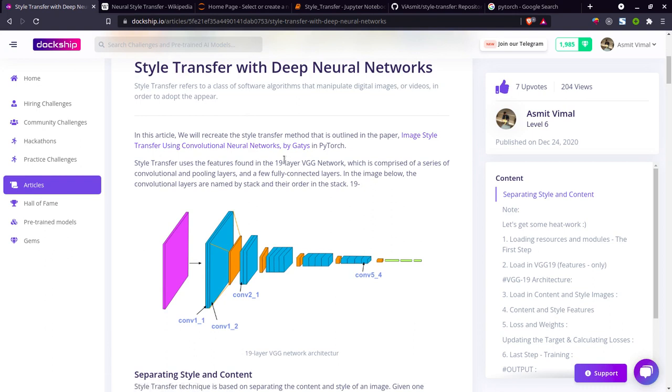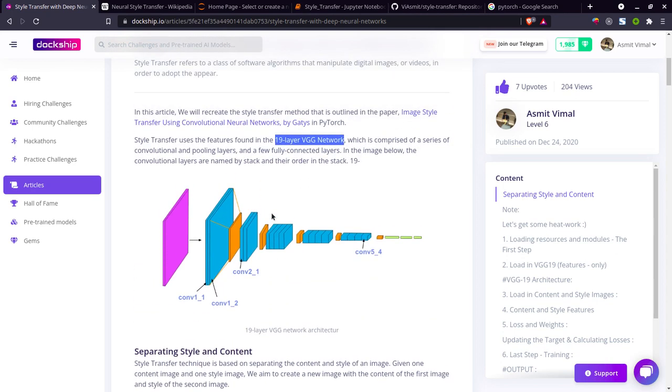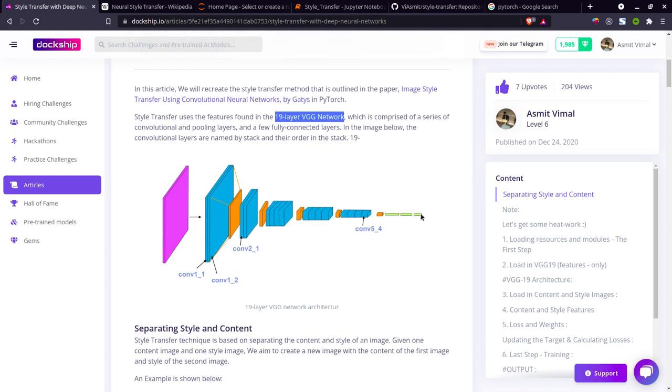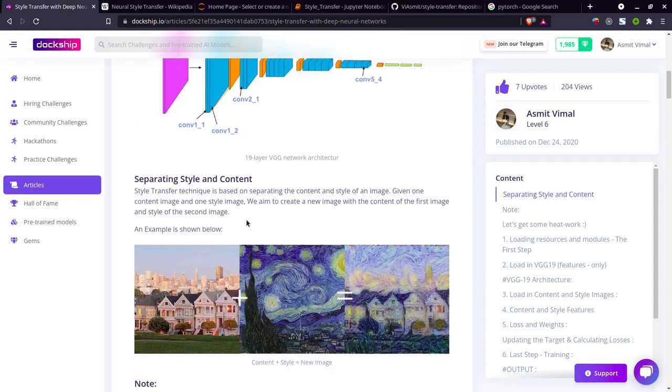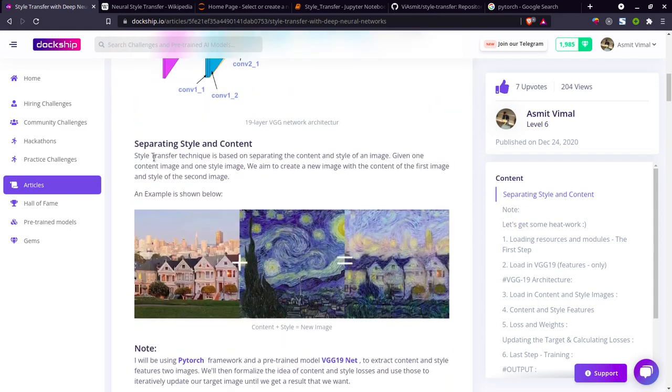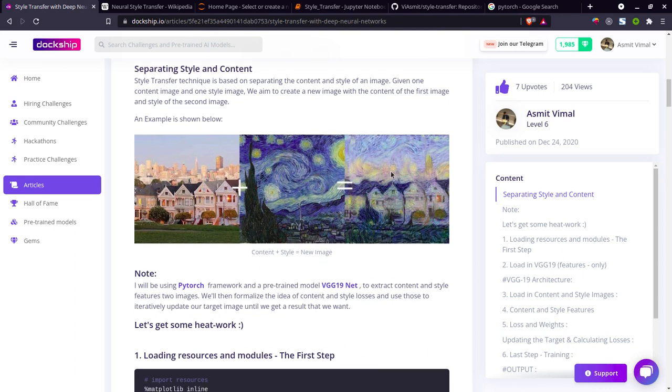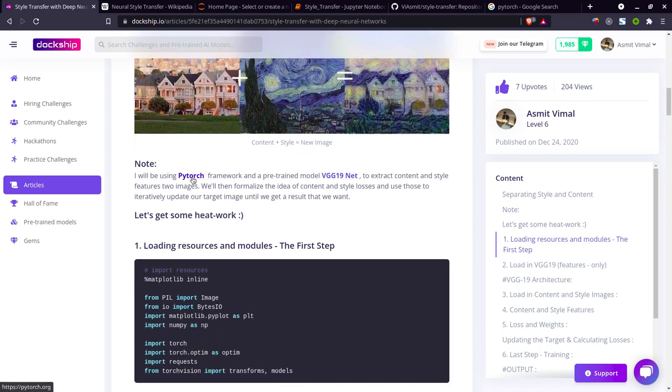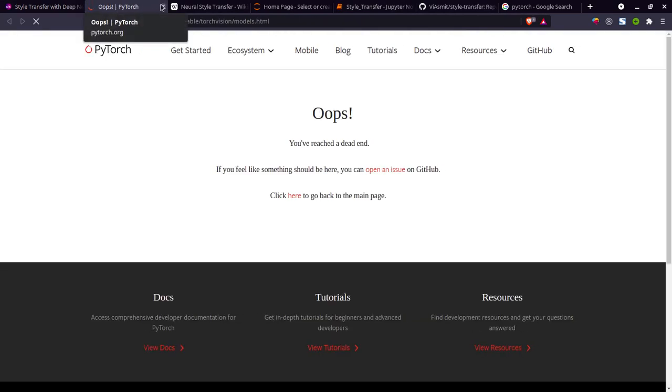In this I am using a 19-layer VGG network, which is a model already trained and available on the internet. So I don't have to create a model from the start. I will use that model, and after that I will use some custom layers at the end so as to get my image. This is the block diagram that I have given. Like this is separating style: I have an image and then I have a style, and then I am getting a new image with this. You can see the PyTorch network, and this is the VGG network, a model that is already available in PyTorch.